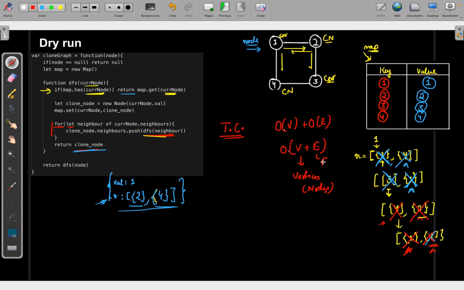Okay, and E for edges. So these are basically edges. So here the time complexity will be the same as big O of N plus big O of E, that is edges. Why? Because we are visiting each node only once.